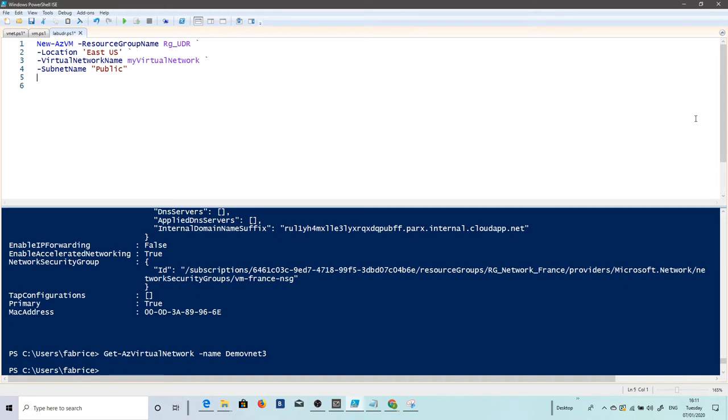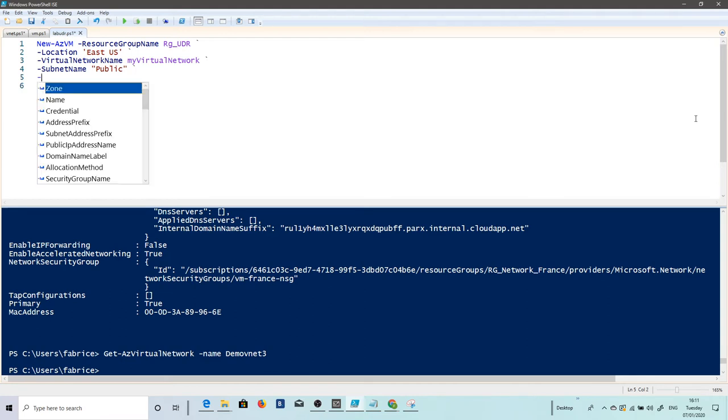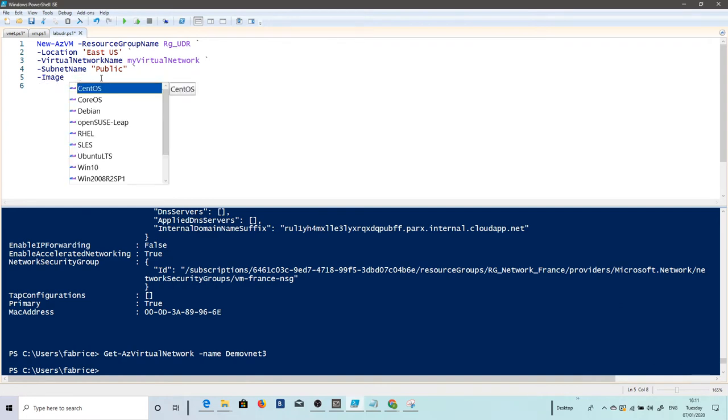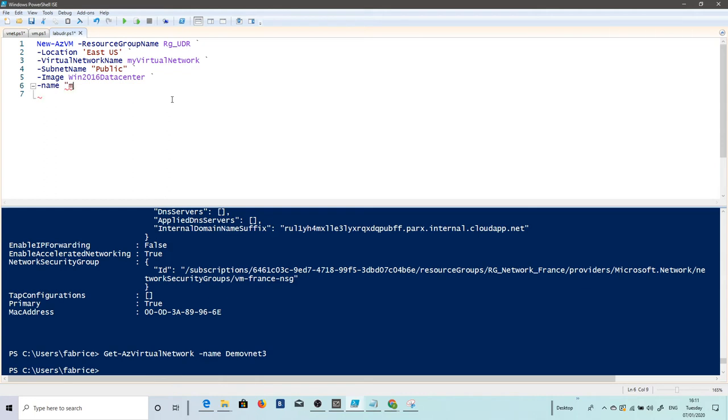And after the image name, so image, yep, and it will be Windows 2016 Data Center, okay, and the name of my VM will be my VM public. Okay, so this will be my VM public, and I will do as job.